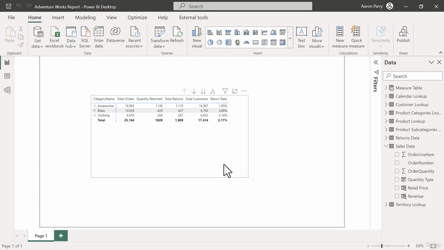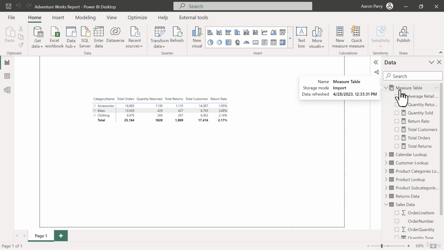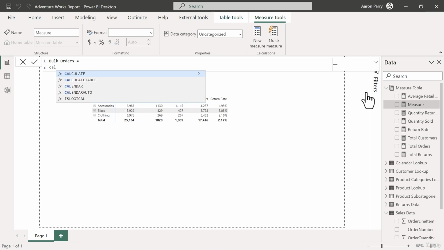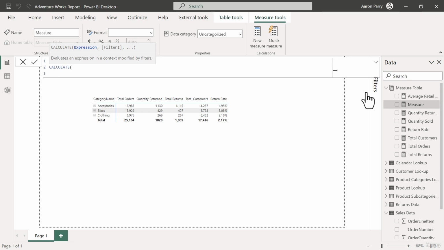And so basically what I want to do here is create a measure that captures bulk orders. So basically I want to evaluate my total orders measure that I've already created, but only under the filter expression where my order quantity is greater than 1, right? So calculate's a good candidate for this. So we'll come back up here on our measure table. We'll right click, add a new measure. And for this measure, we're going to call it bulk orders equals, and then we're going to start typing in calculate.